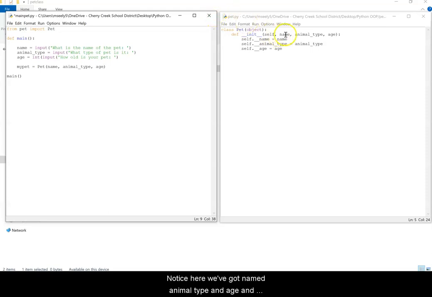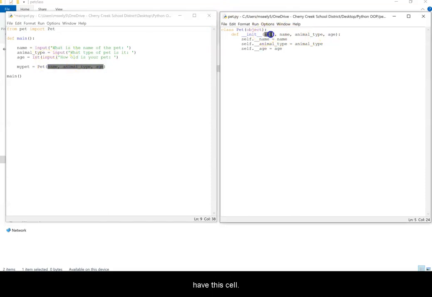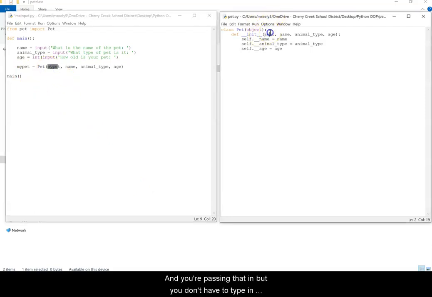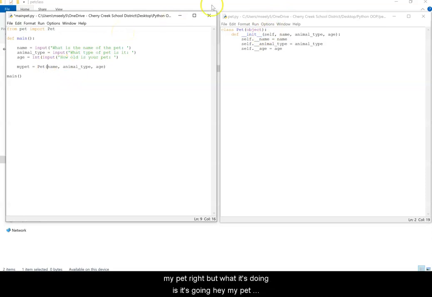Now, notice here we've got name, animal type, and age, and those are all being passed in, and that makes sense. But we have this self, and what's confusing is really what you're doing is you're taking my pet, which is the object, and you're passing that in, but you don't have to type in my pet, all right? But what it's doing is it's going, hey, my pet is going to be equal to this self stuff, and then the variables in here are going to be assigned, okay? So it'd be my pet is name is equal to name, and so on and so forth.